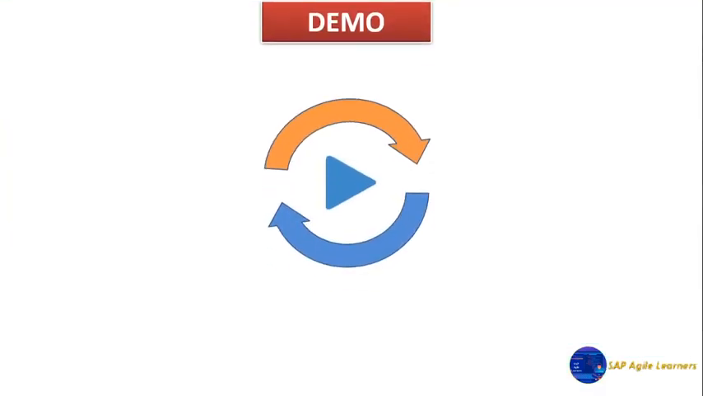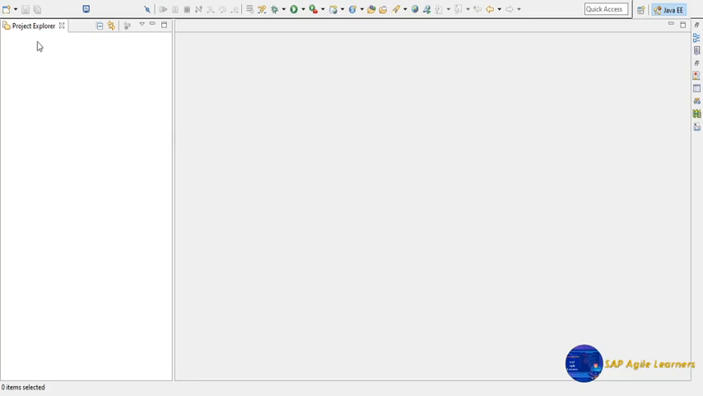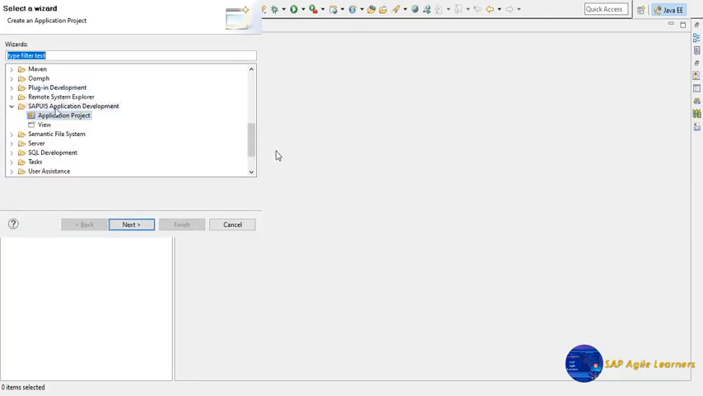Now let's see a quick demo to understand what we have learned so far. For that, let's switch to Eclipse. Go to File, click New, select Other. Here you will find the SAP UI5 Application Development folder. Just select the SAP UI5 Application Development application project. Also, you will see here that you have two options. First, for creating a SAP UI5 project from scratch. Second, you can add a view to your existing as well as a new project too. Let's select application project. Click next.